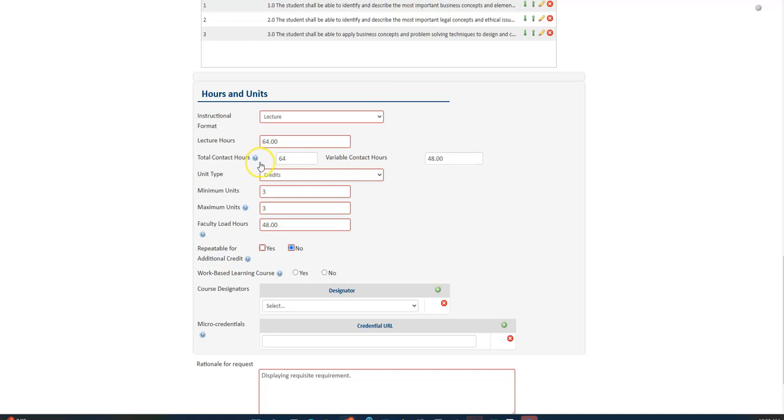You notice that the contact hours change automatically, and you have more information here. The variable credits is if this is a variable, the variable contact hours is if this is a variable credit course. This is not, so let's make sure it matches your total contact hours. And then the unit types are credits. For the credits, most courses are 3 credits. We have many that are 4 or 5 credits. Just make your modifications if you're going to change it. We're not changing the units or how many credit hours it is.